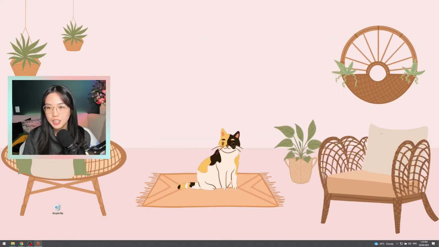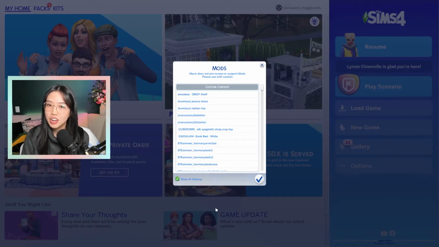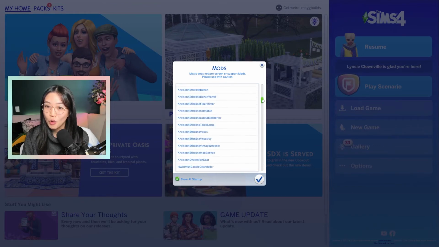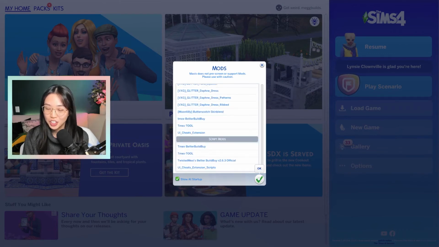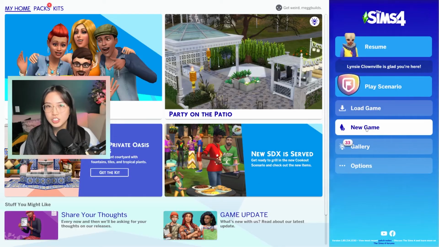Let's boot the game up again. And this time when you get to the main menu, you should have this pop-up window. This is a list of all the custom content that is in your mods folder. As you can see, I have a lot. You can obviously untick this so it doesn't pop up every single time you boot up the game, but I just like to have it. So we click OK. Let's jump into a new game.